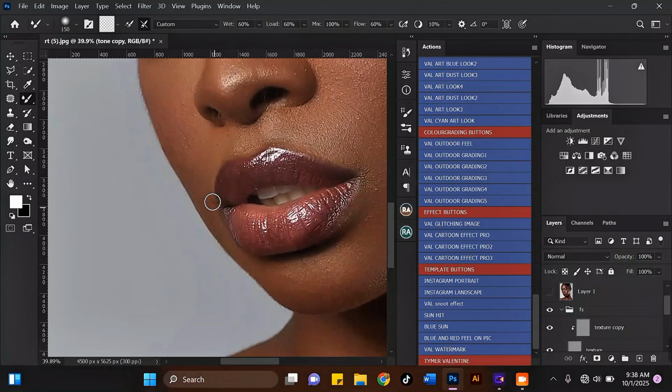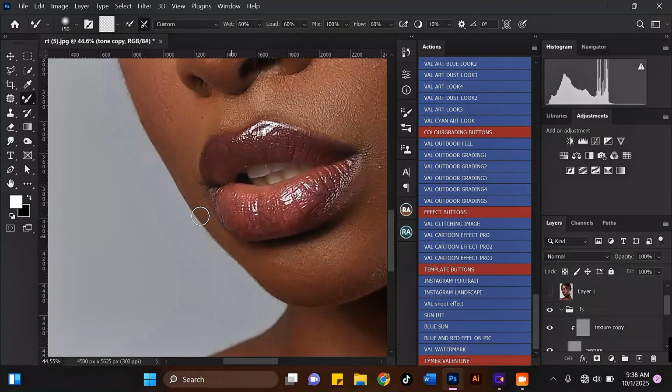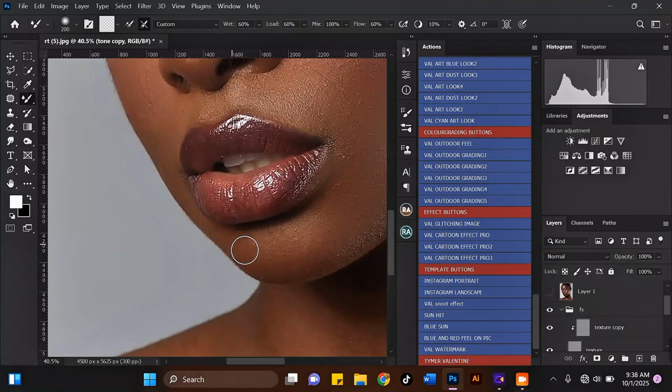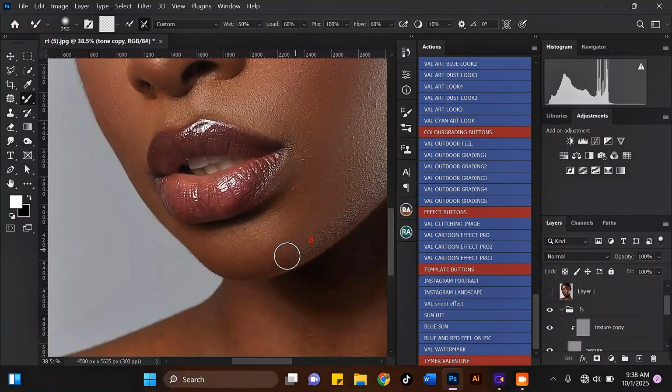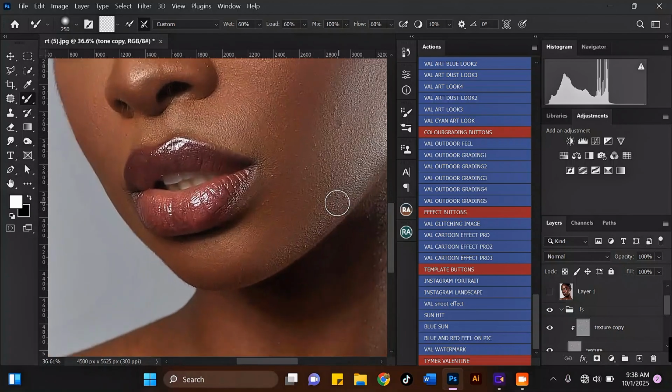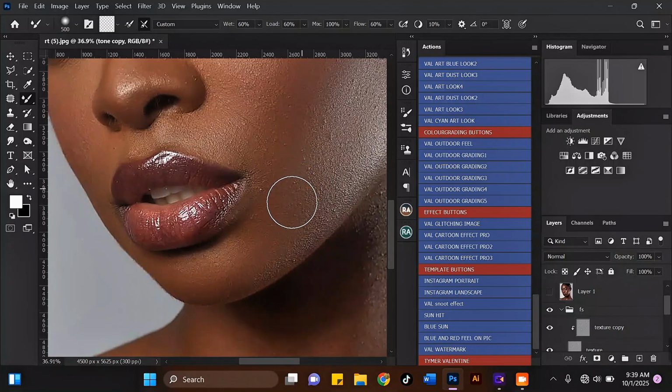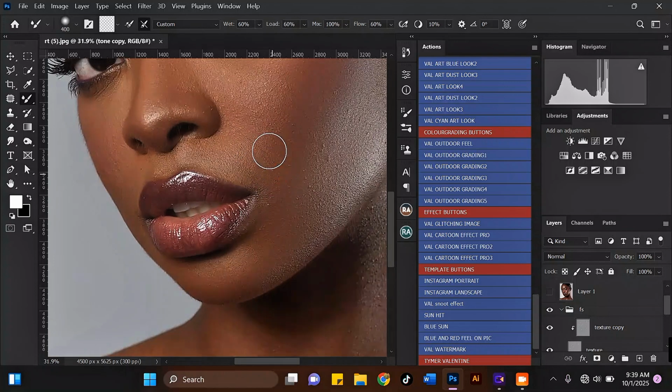So guys, I will say it again. If you are retouching, don't be in a hurry. Retouching is not what you do in a hurry, because you really need to pay attention to the details of the picture. You really need to pay attention to details.